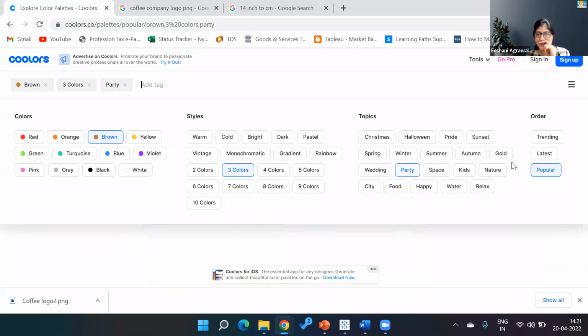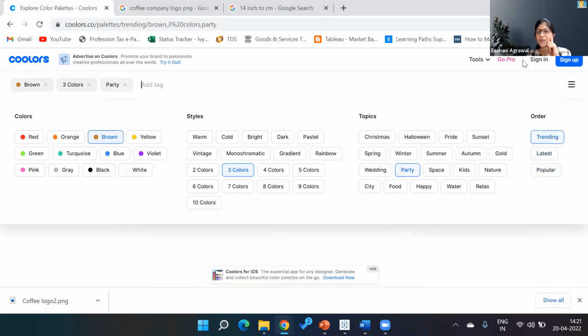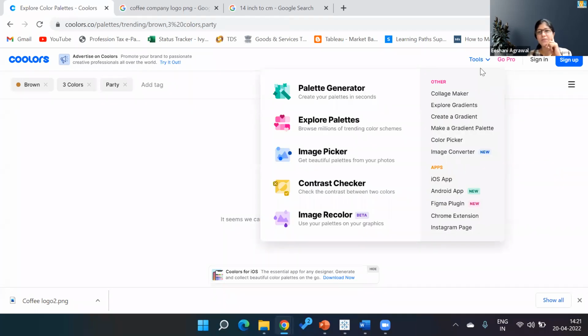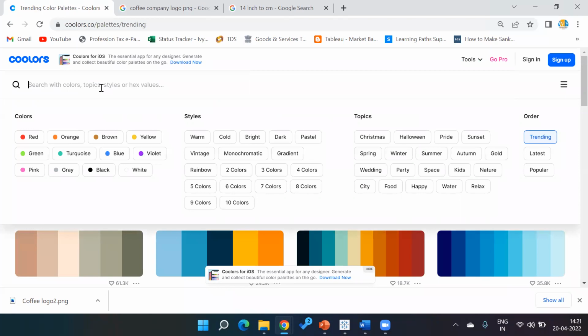It went blank. Where do I need to search? When you're in Coolors, go to tools. In tools, you have explore palettes. Tools, explore gradient, explore palettes, and over here you will get colors, topics, styles, and hex colors. Search brown.